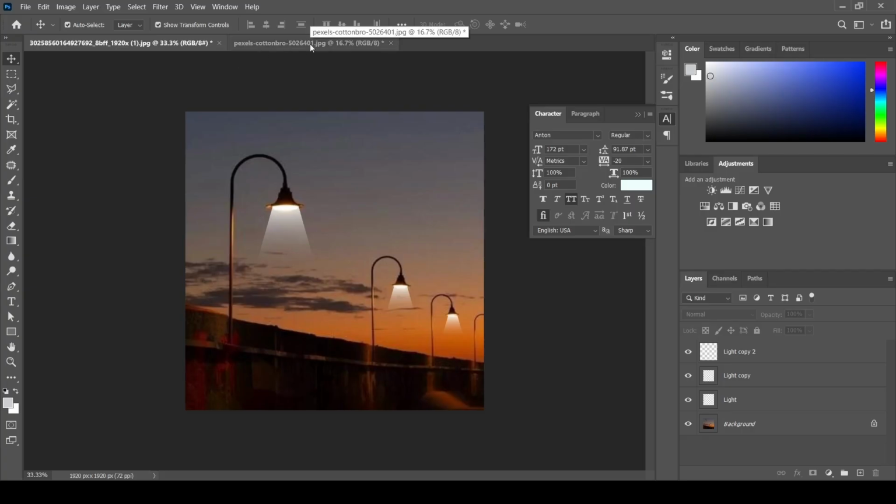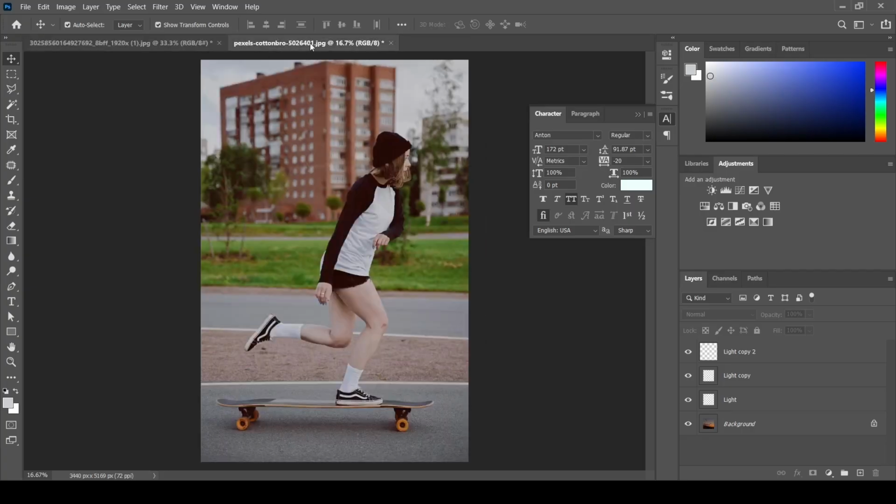Right, so we'll be moving to the next one. Right, for this, what we want to do with this is to create a blur effect. This lady is obviously moving, but I want the background to look like there's motion happening. Right, so the first thing we want to do is to duplicate this layer. Right, so hit Ctrl J on your keyboard. Right, so we have two layers now.